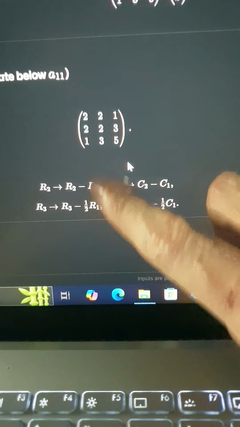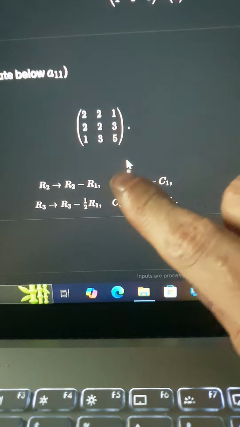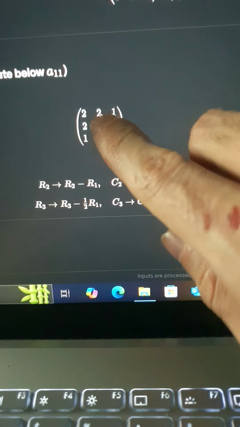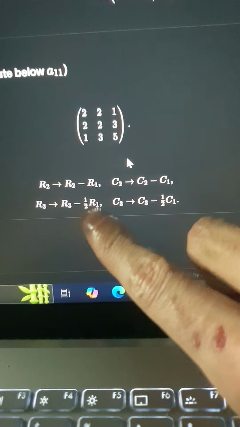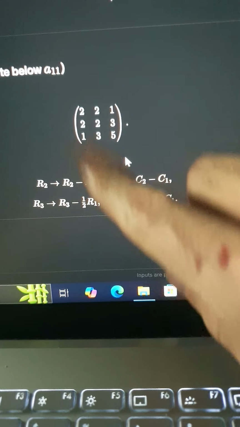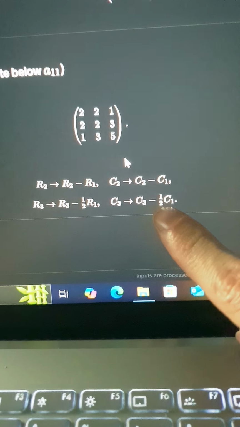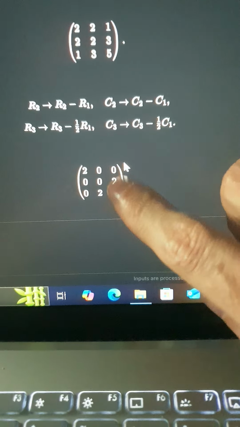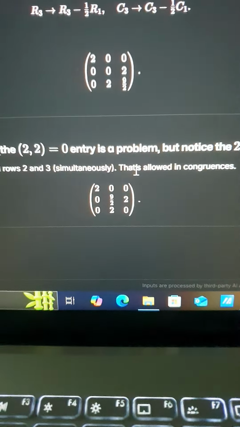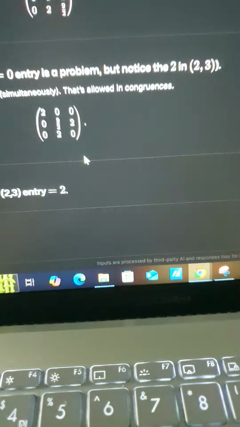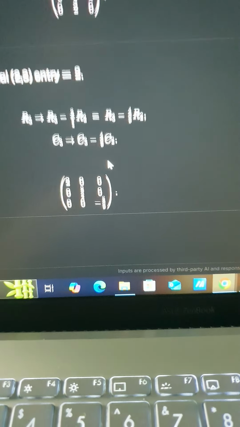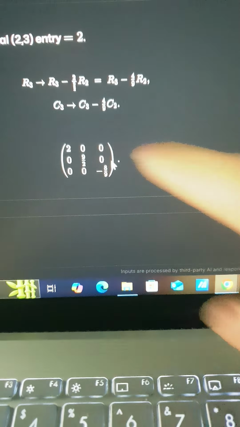So R2 minus R1, and so C2 minus C1. R3 minus half R1 will be done, and it's exactly the same, C3 minus half C1. And if we do this, we will get to this one, still not the diagonal form. So we continue doing those, and we will get to the diagonal form.